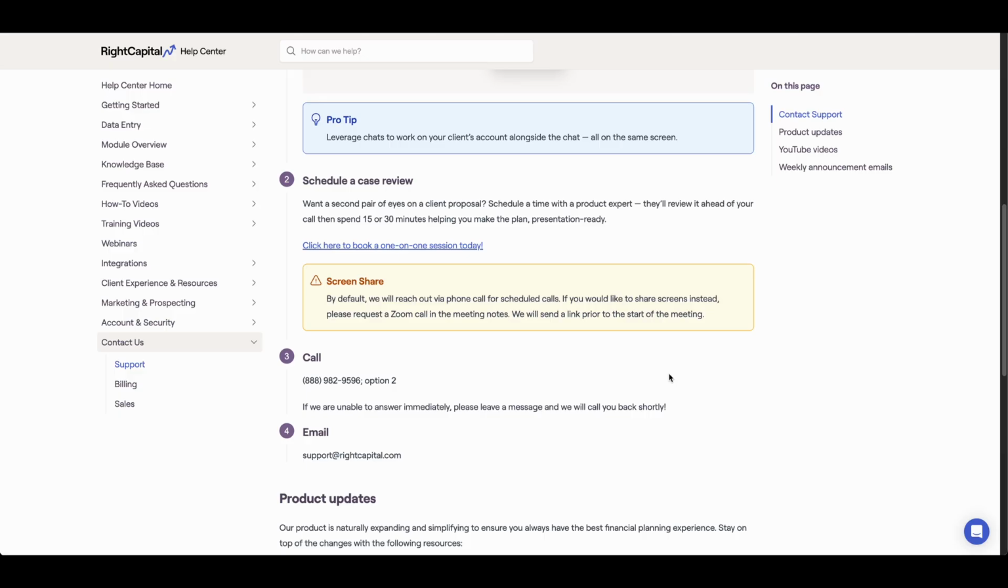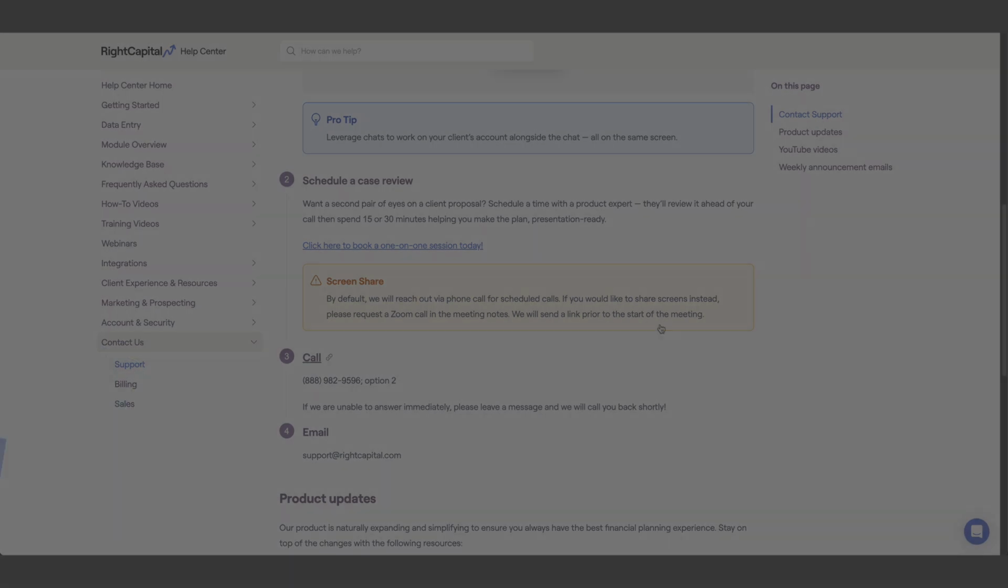For tutorials like this one focused on other steps of the data entry process, you can visit the training video section of the RightCapital Help Center.